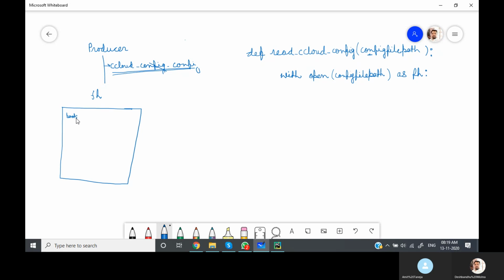It has bootstrap server equal to some value a b c x m y z a b c like that. Here your username equal to a x y z w like that. So all the details you have like this, from your configuration file.